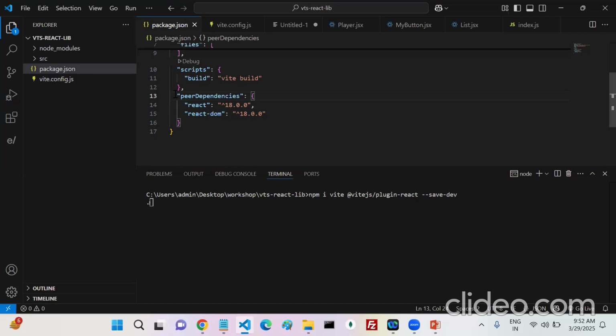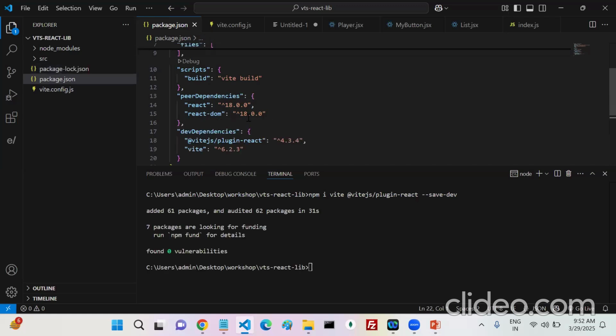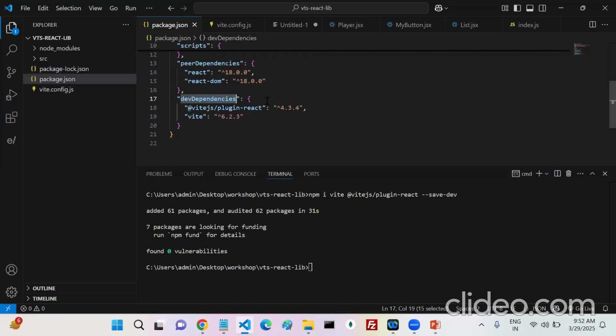Here, there is one more property we are going to add. Peer dependency is there, no? Like that, there is one more property, dev dependencies, that we are going to add. Okay, once it is done, now see this, a dev dependencies section has been added.